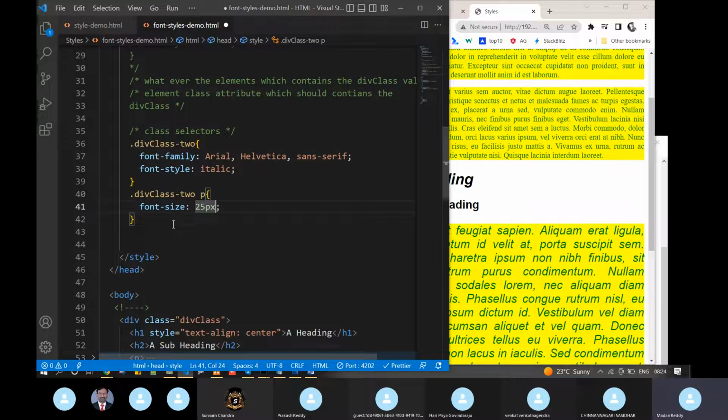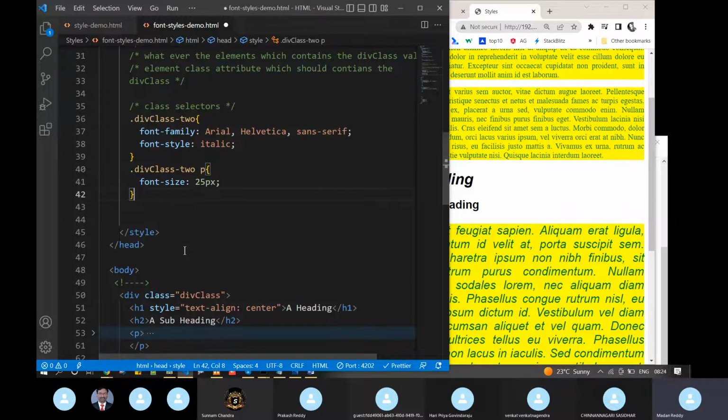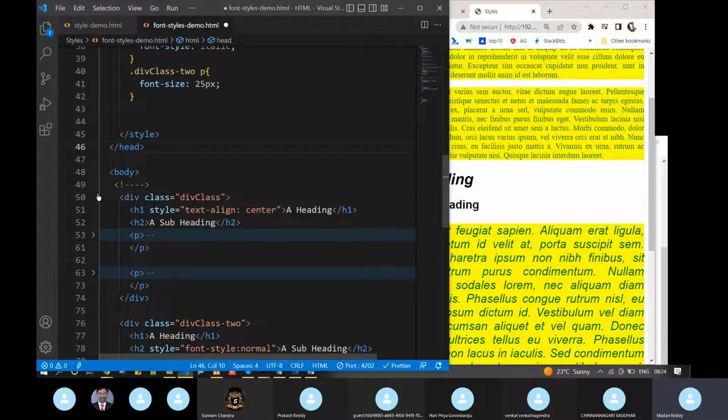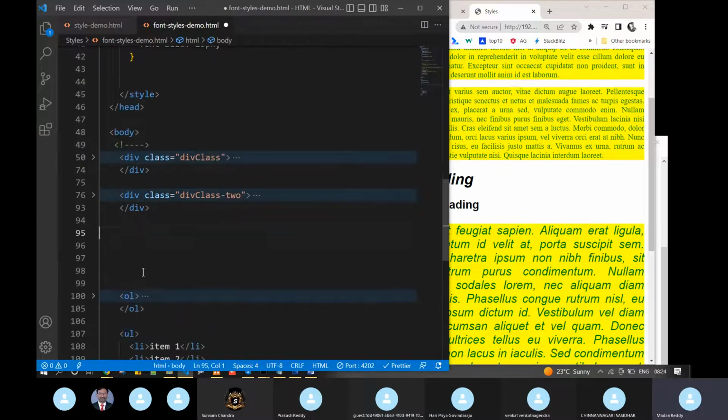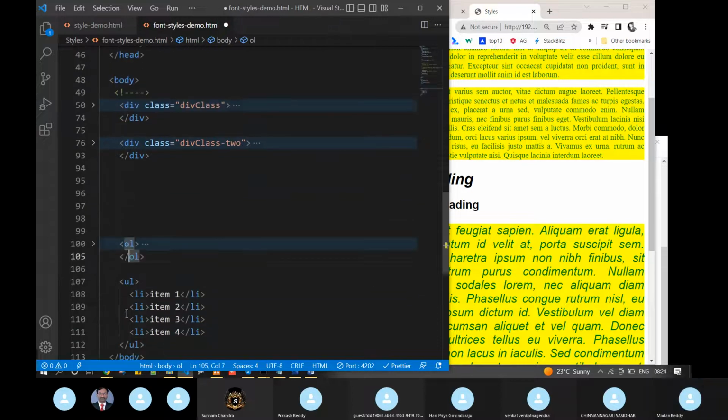Even we can do it by using the ID selector. By using the ID also, we can apply the styles. How are we going to do that? By using the ID selector. For example, I won't disturb this one, so let me add one example. Here I'm going to add this, so I'm going to take one thing here.